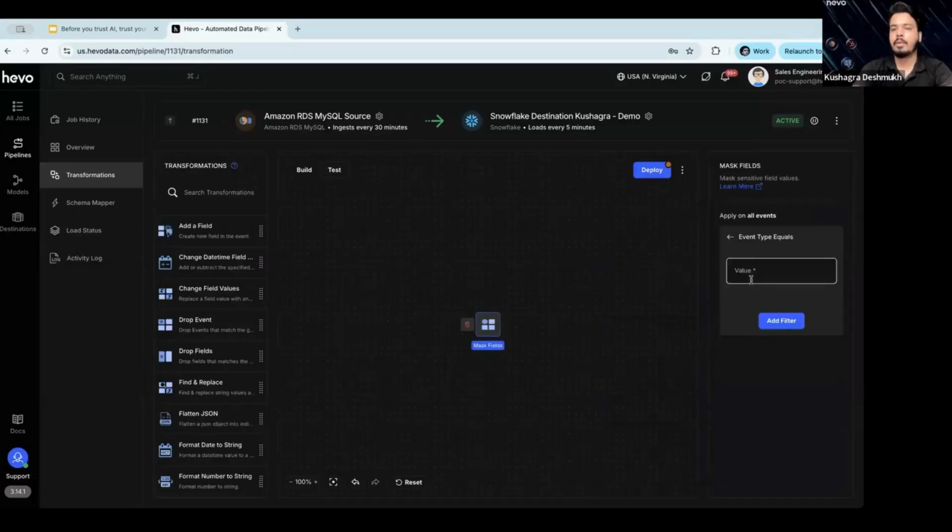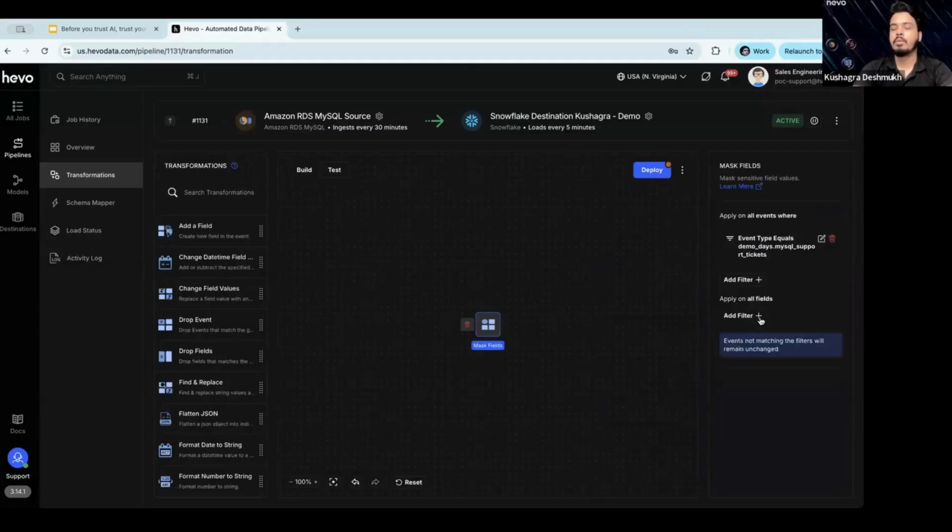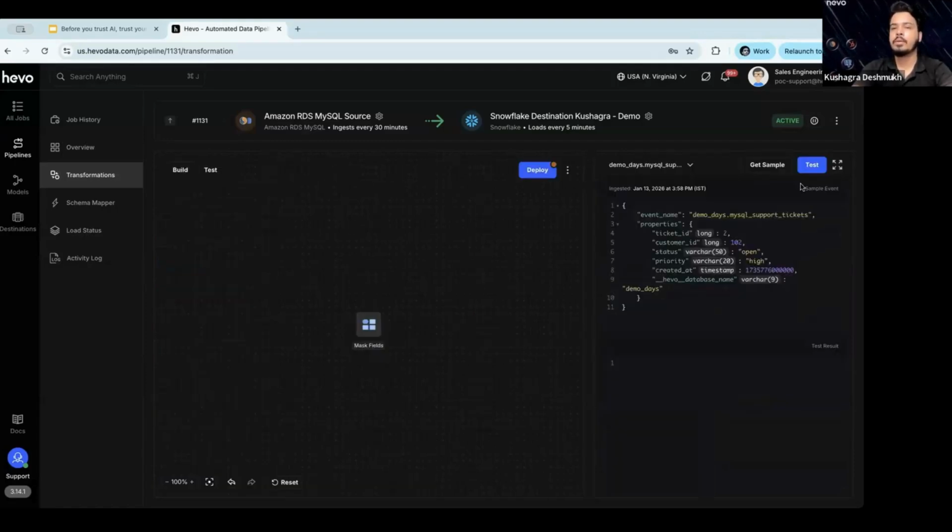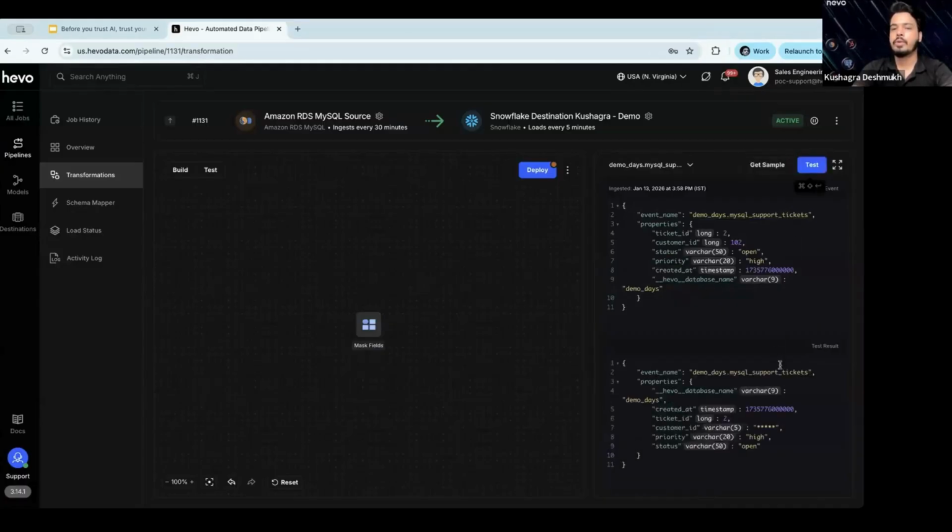Firstly, give my table name. Okay, Hevo, I'm using this table name to apply all the masking operations. And within this table, what I want to mask is my customer ID. So I'll just type in customer ID. Filter added, table name given. What I can do now is just test if my transformation is working. And as you see, my customer IDs are now masked.